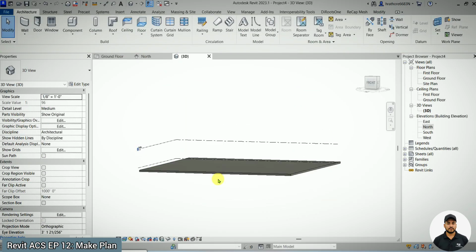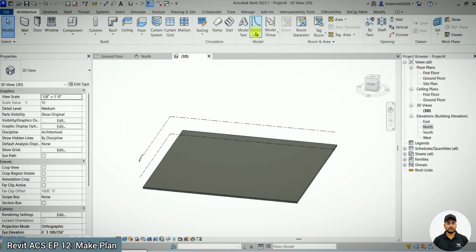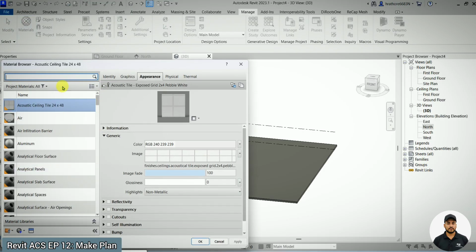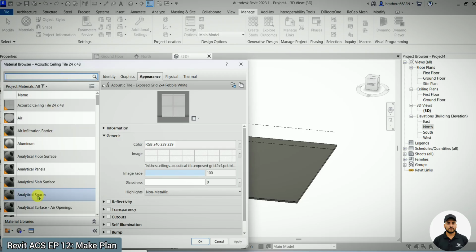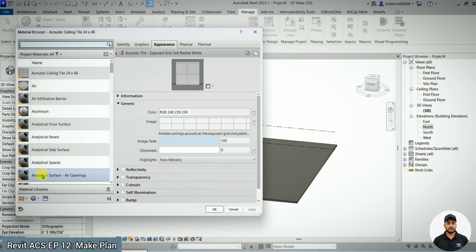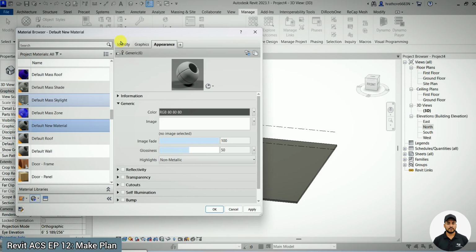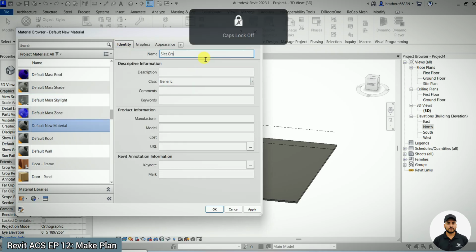Now I will provide a grass paint to this floor. For creating this, I have to go to manage materials. By default, if any grass or site material is available, then you can use it. If not, then we will be creating from scratch. Click on create and duplicate material, then click on create new material. In identity, I am naming it as site grass.